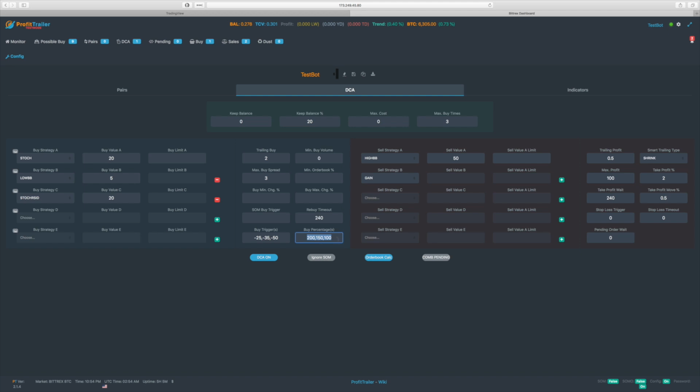The comma between them denotes the different percentages at each DCA level. So the first DCA buy at -25%, in this case, will buy 200% of the initial buy, and then your -35 on the second step will buy 150% of what you're currently holding, so on and so forth. Each one of these buy percentages corresponds to the complementary one in the buy trigger. So they're in the same order.